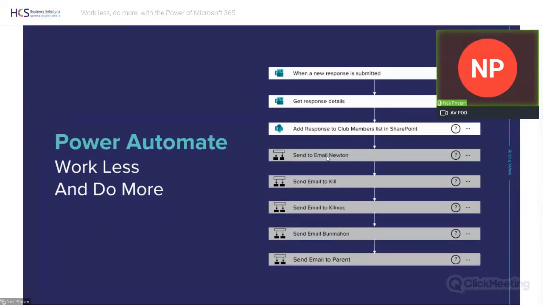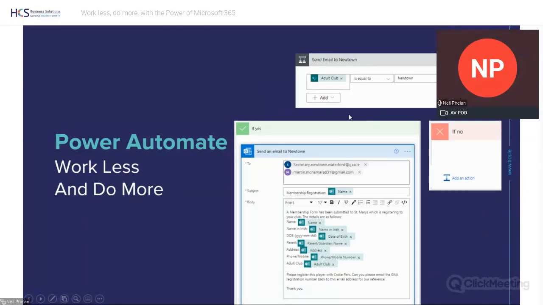So we have these 4 different conditions here. In the event of a child, send an email to Newtown, send an email to Kill, send an email to Kilmac, send an email to Bunmahan, and also send an email to the parent. And the condition on send email to parent is if the parent has filled in their email address and it's a valid email address, send them an email. But just to have a quick look at how this condition works.